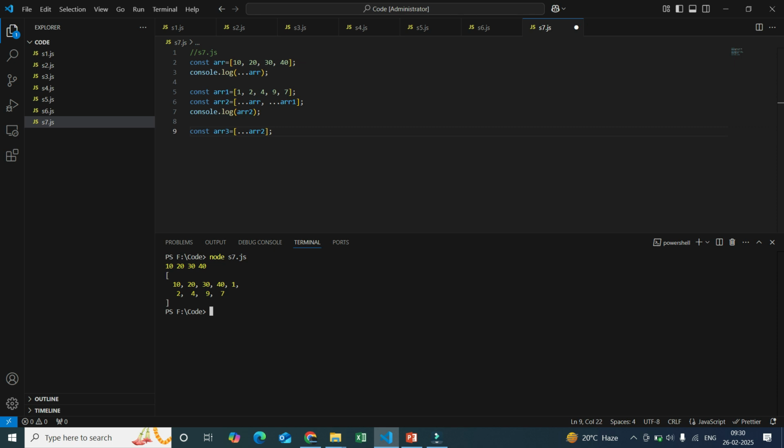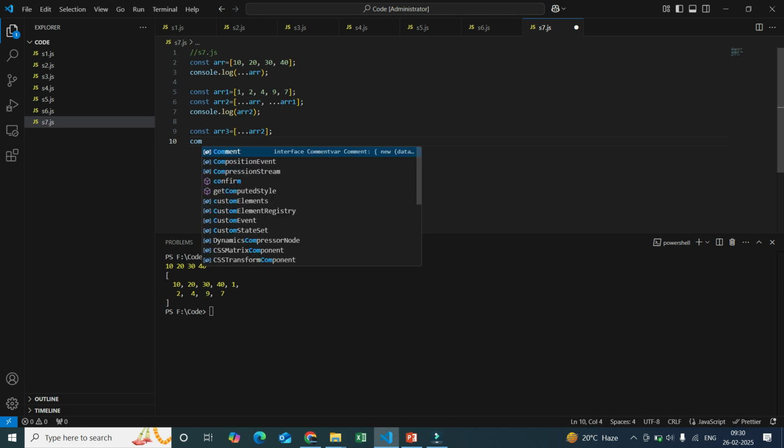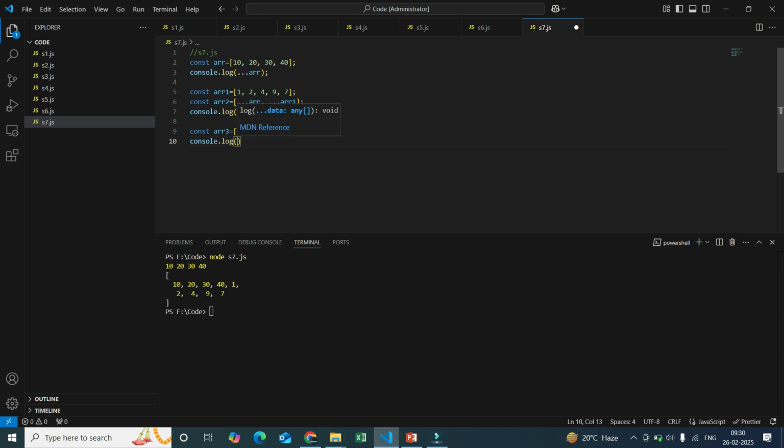So you can see the output. First array is 10, 20, 30 and 40. The second array is by merging these two arrays. And for the third array, let us print this ARR3, so then it will be displayed. And save the file, run it again. So you can see the output of printing the third array ARR3.